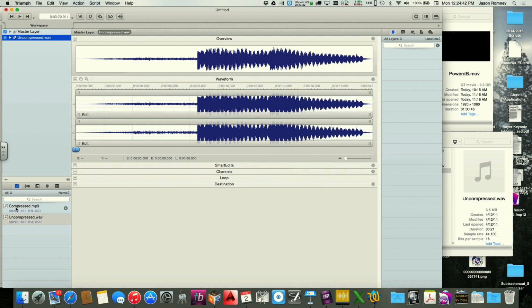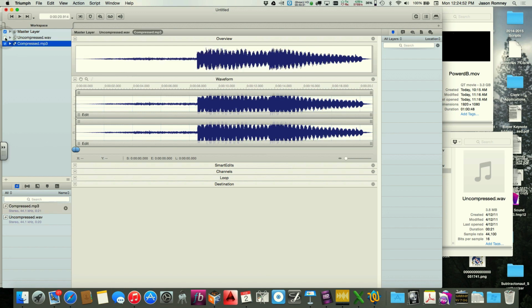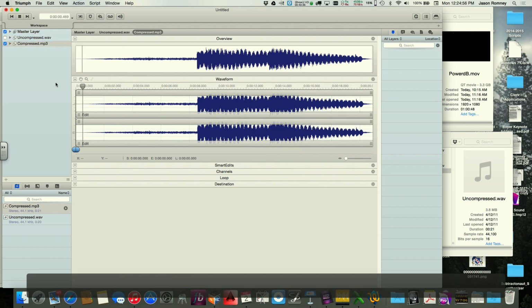Okay, now let me take the MP3. I'll throw that in. So now I've got that on a separate layer. I'll turn off the uncompressed version. So now all we can hear is the MP3. And let's listen to the MP3 of this.